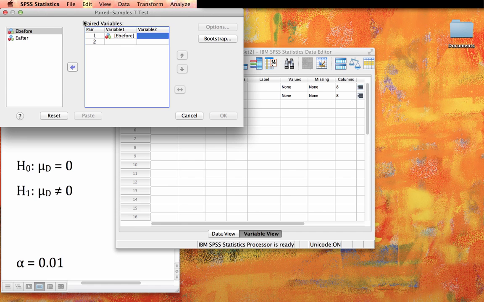You will then click to highlight the second entered variable, in this case energy levels after the music therapy program was introduced, and again click the arrow in the center of the box to move this entered variable into the paired variables box. Your first variable, in this case energy levels before the music therapy program was introduced, should be in the first column under variable 1 in the first row. Your second variable, in this case energy levels after the music therapy program was introduced, should be in the second column under variable 2 and again in the first row.